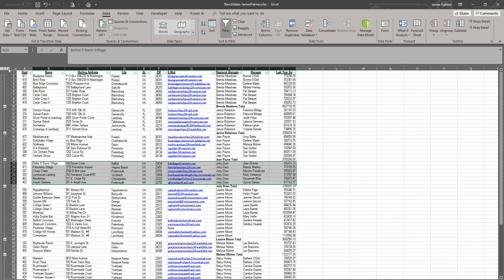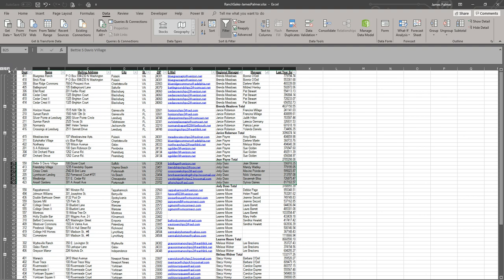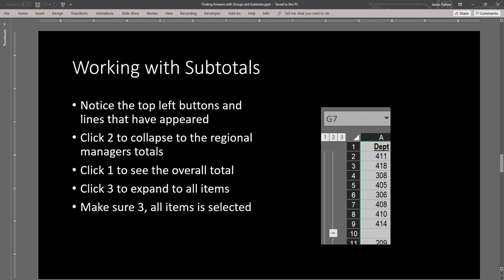If I click on 3, it expands everything. I click on 1, it goes down to just the grand total overall. 1, 2, 3. So when we're done clicking around in here, make sure you're back on 3.